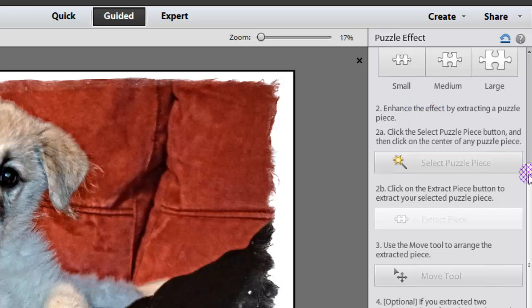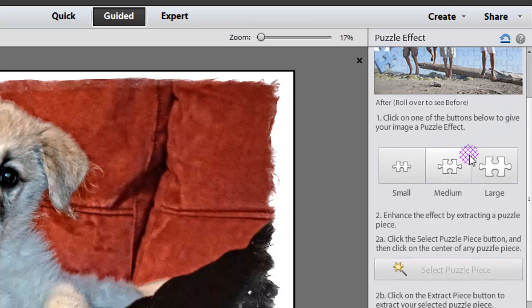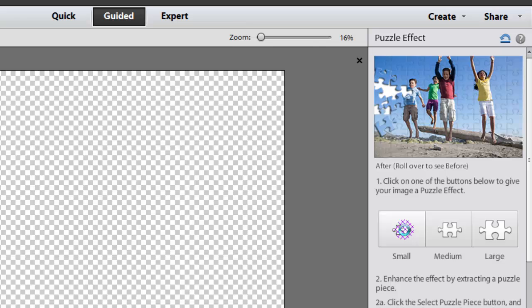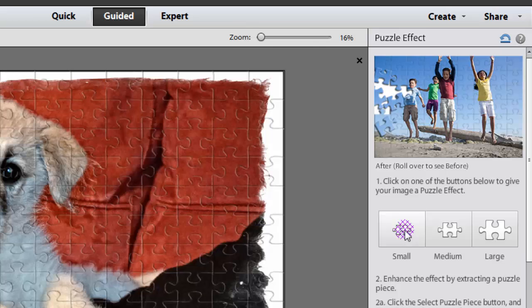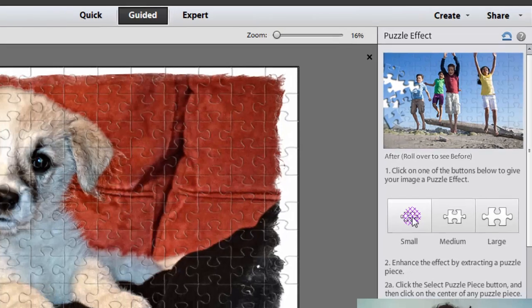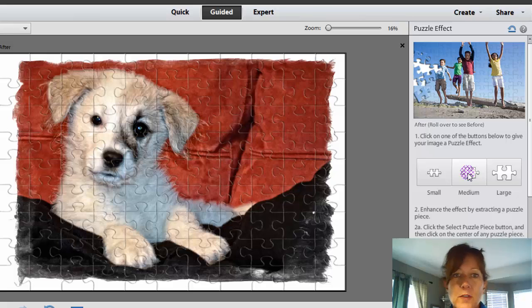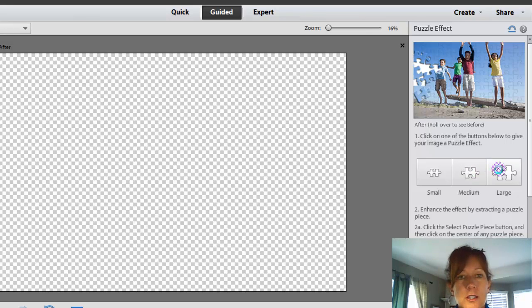And you can do small pieces, large pieces, medium pieces, and so on. So let's click on small and see what that gives us. It might be too small for me. That's not too bad, but let's go ahead with medium. It is going to depend a little bit on your resolution and how big your file is. I kind of like the medium one, but let's click on large just to see the difference.